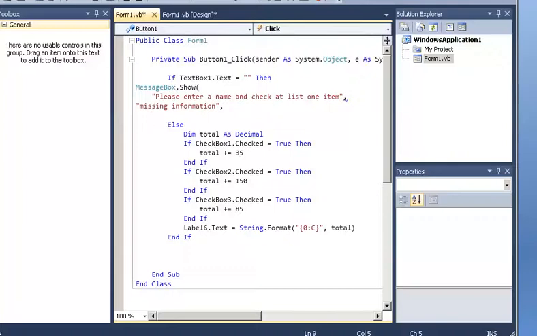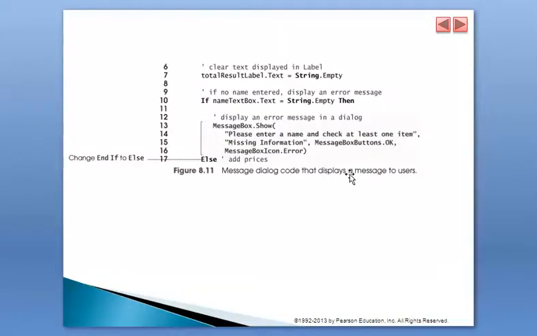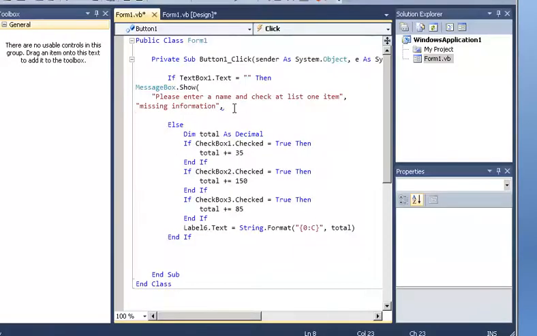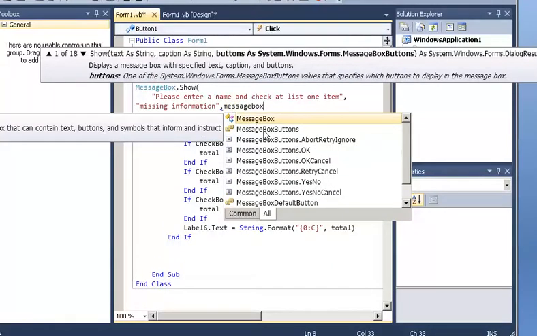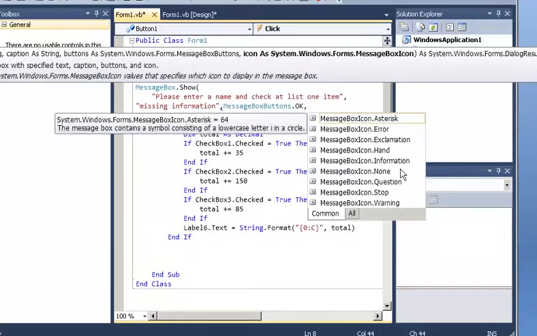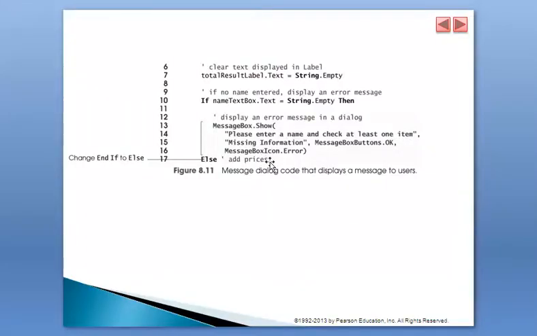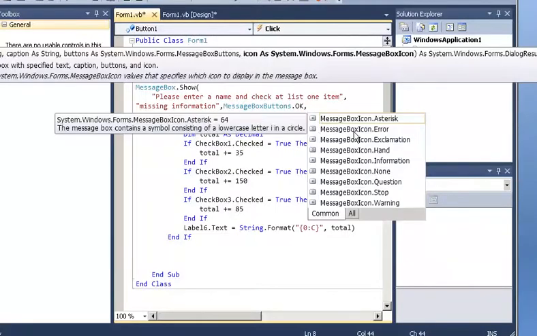Now the next argument indicates which type of button we want to display. So we want to display the message box buttons dot OK. So we want the OK, so we're gonna say message box buttons OK, and the 4th argument is the type of icon. Just gonna go back over here, and the icon is the error. So then I'm gonna say comma, and then icon error. Okay, and then I close the parentheses, and I guess we're done.